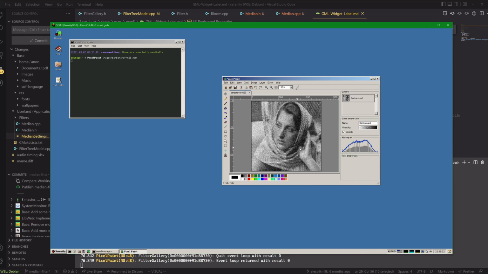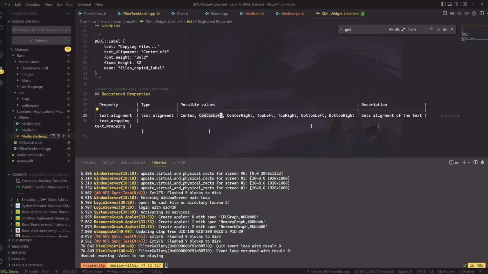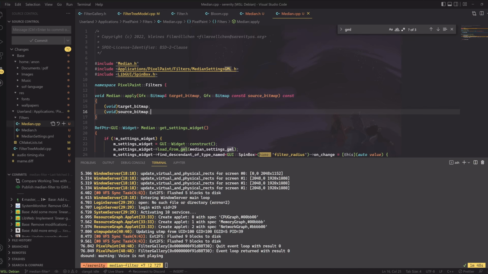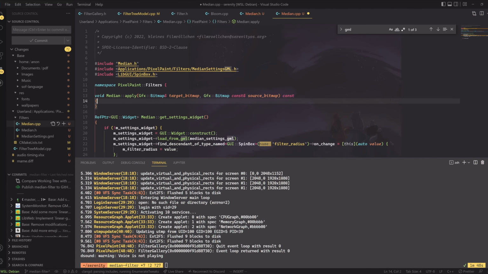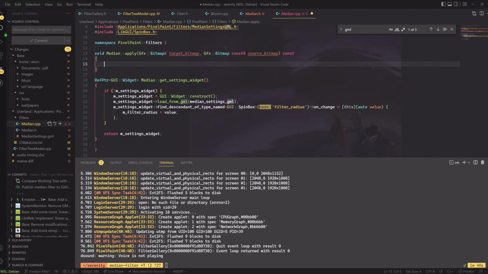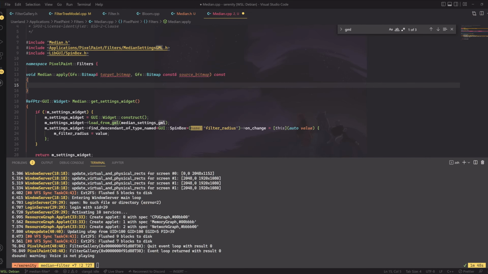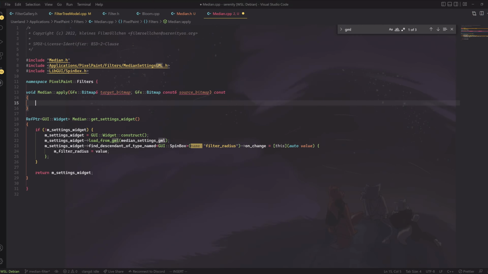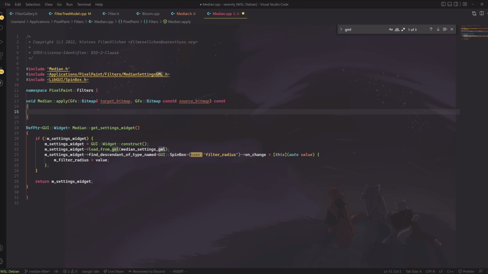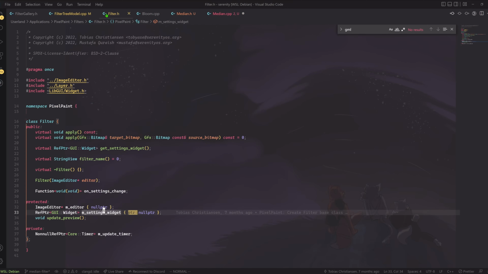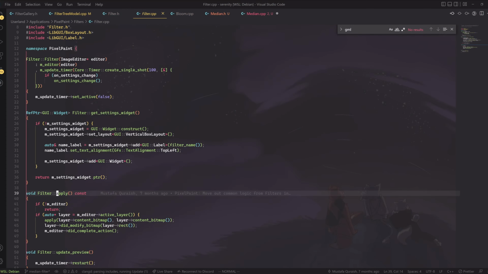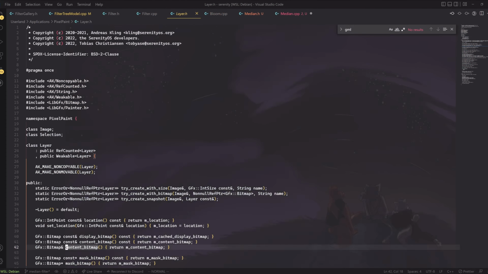Apply. Nothing happens. Great. Let's implement the filter. And let's hope that I did the small visual adjustment correctly. Get rid of all of this. So if the target and source are the same thing, that's a problem. However, let me actually check what content bitmap does.